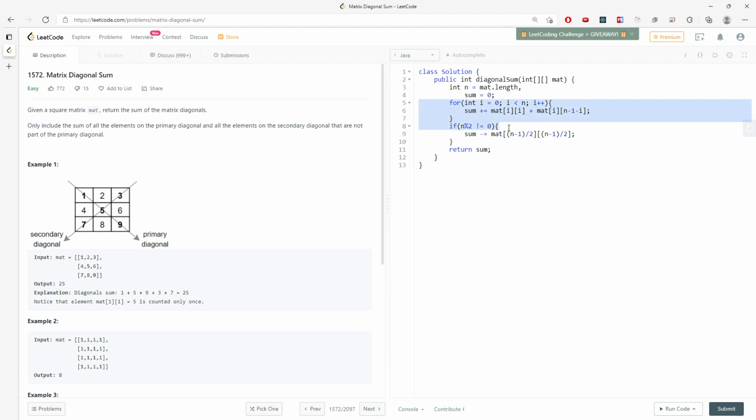So let's talk about time and space complexity. For the time, this is O of n, right? And space is constant. You don't allocate any memory in this function. So space will be constant, O of 1. Time is O of n. And this will be the solution.